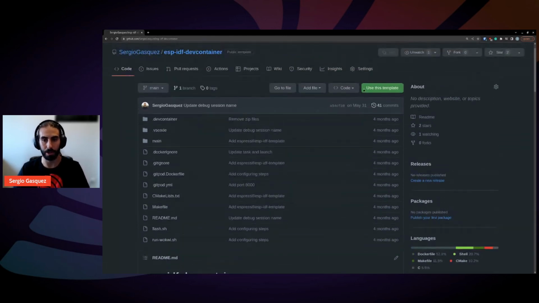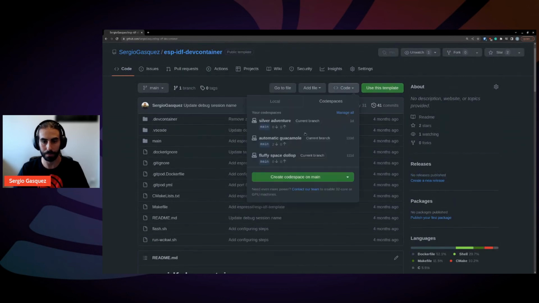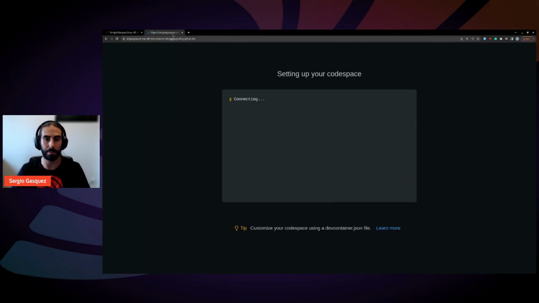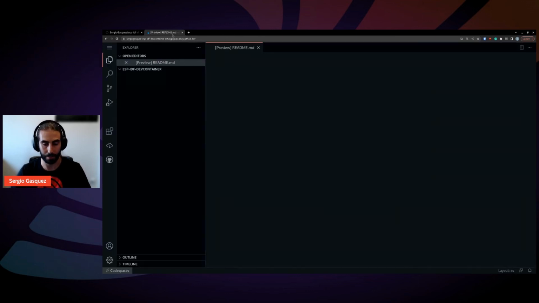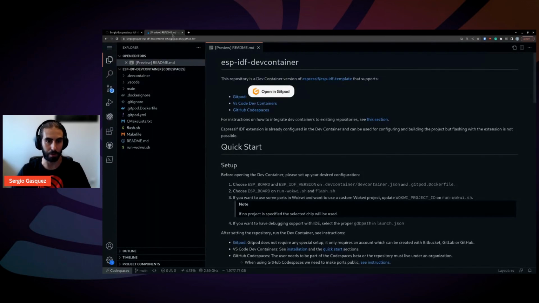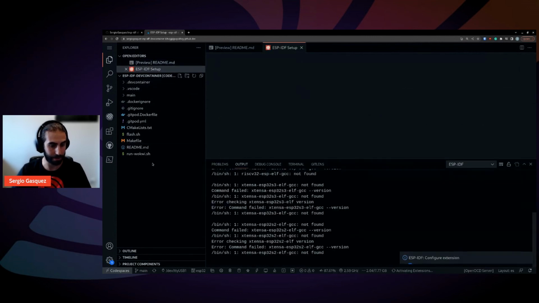Let's just open a session on Codespaces. Let's open this one. Again, it will set up the environment. This will take a few moments. In my case, it will be faster as I already created the environment before. And here we have the fully working environment. We're previewing the README. We have all the necessary files.